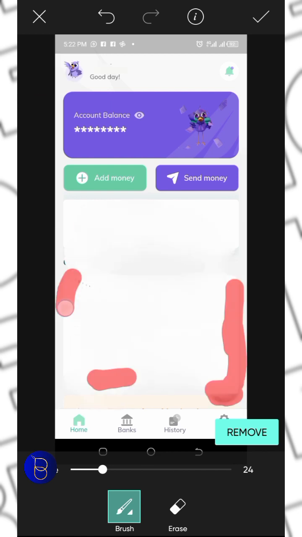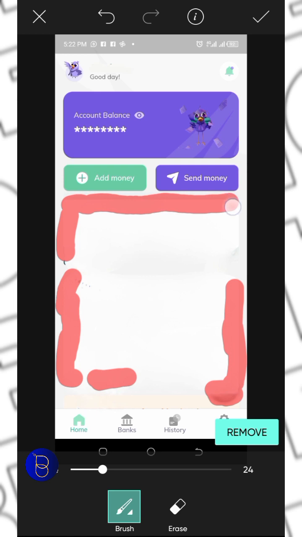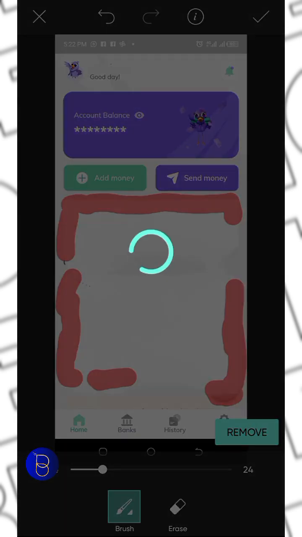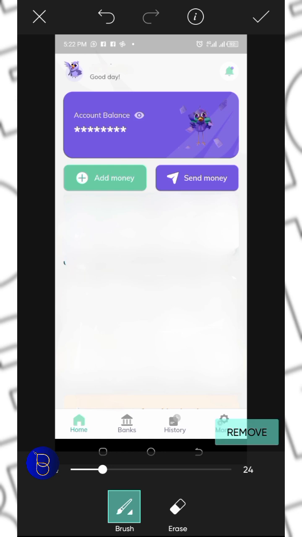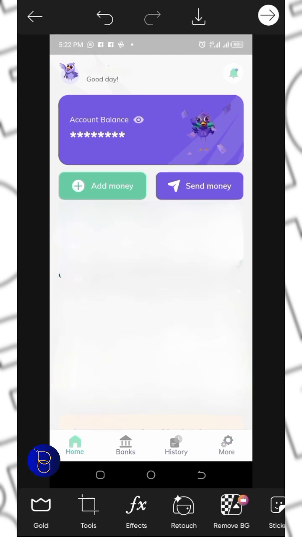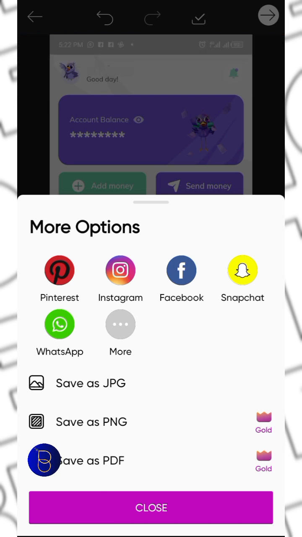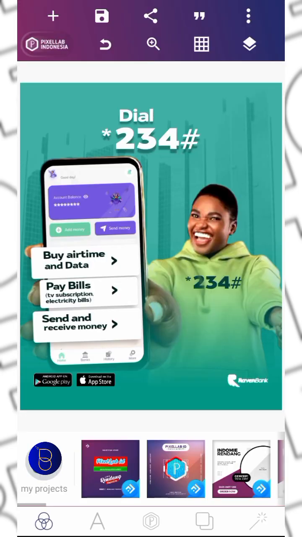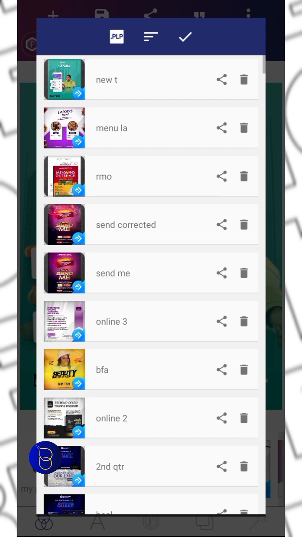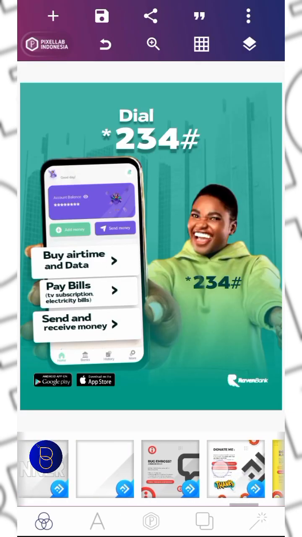So I'm going to clean off all the parts, even the edges, so that I'll have a plain background to work with. When I'm done, I click on the good side, then I will download this, then we'll head back to Pixellab to continue. So here in Pixellab, I'm just going to go to my project interface and go to the plain part to erase everything.